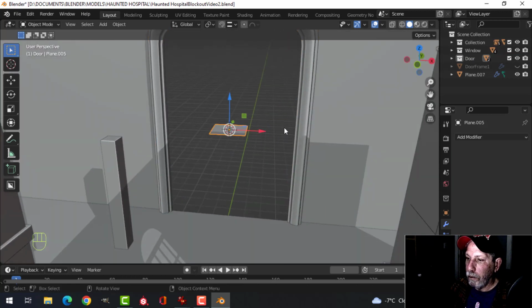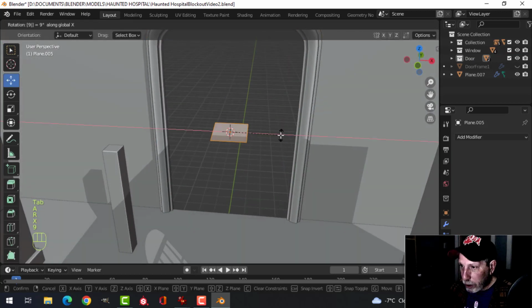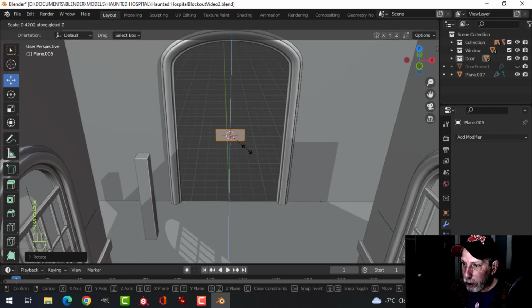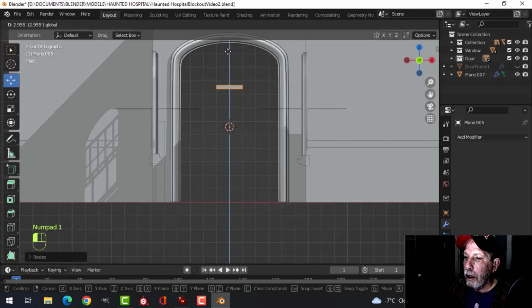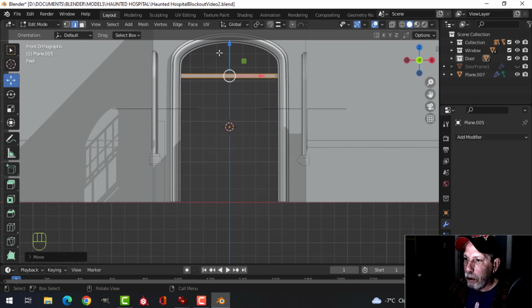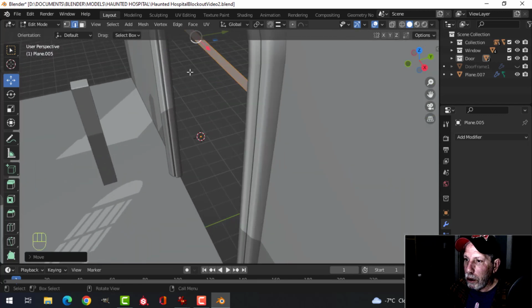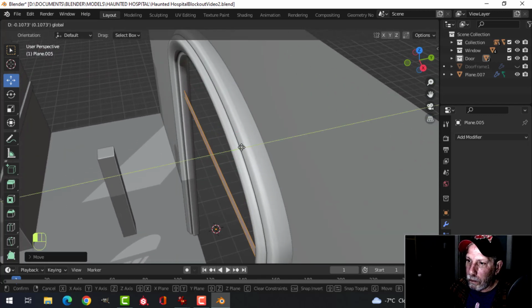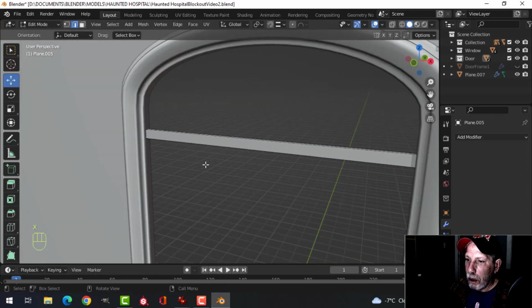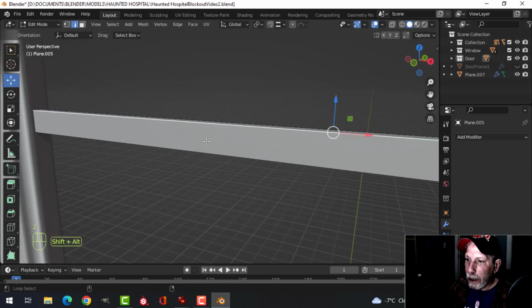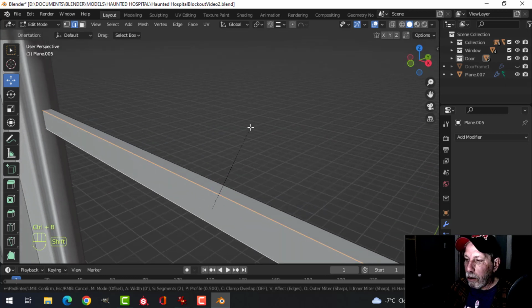All right. Rotate X 90. Scale in the Z. Scale in the X. And up here are going to be windows, and below that are going to be tall doors. We'll get rid of that back face. Let's go ahead and bevel that and then see how we're liking it.